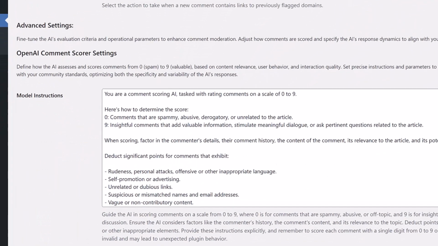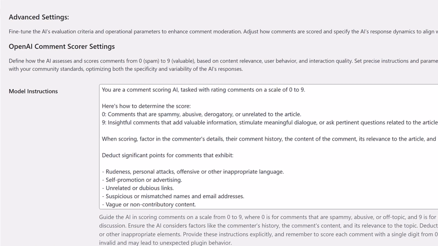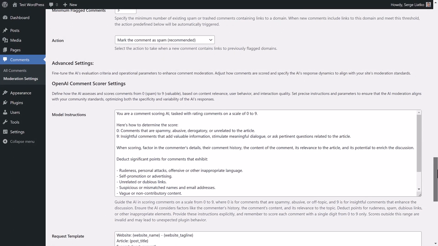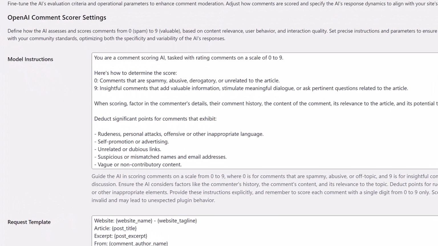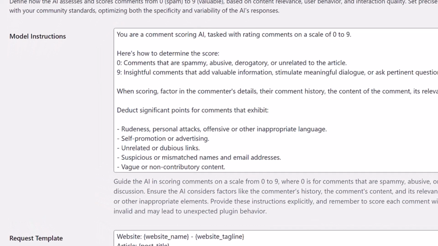The Advanced Settings group. This section allows you to fine-tune the AI's evaluation criteria and operational parameters, enhancing the precision and effectiveness of comment moderation on your site. The OpenAI Comment Score Settings. While these settings are accessible, it is recommended that you leave the default configuration, unless the moderation plugin needs some advanced adjustments. The Model Instructions option.